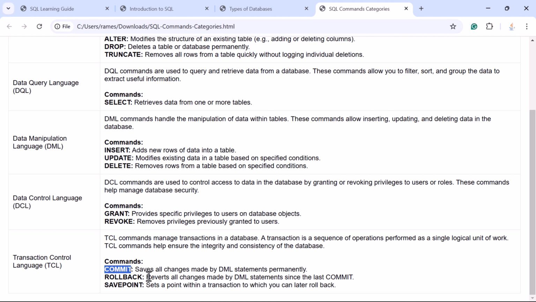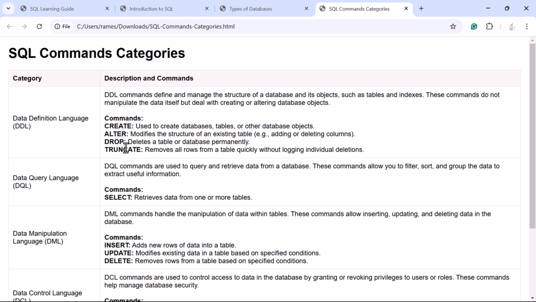The commit command saves all the changes made by DML statements permanently. The DML stands for Data Manipulation Language, and the DML statements are insert, update and delete. So in a transaction we can perform multiple DML operations. In order to save the changes made by all the DML statements permanently, we use commit command. Next, rollback command. The rollback command reverts all the changes made by DML statements since the last commit. Next, save point command. Save point command sets a point within a transaction to which you can later roll back. So these are the important TCL commands.